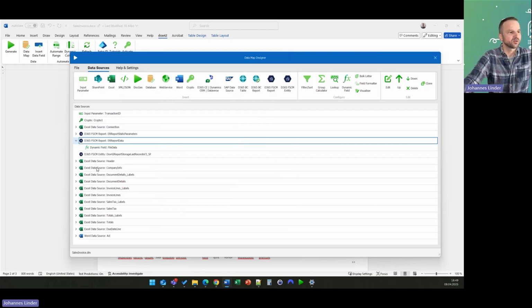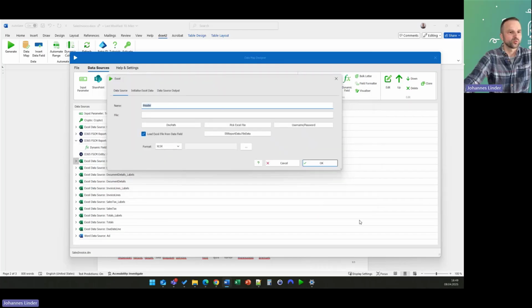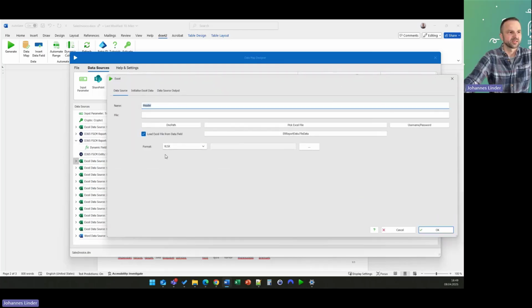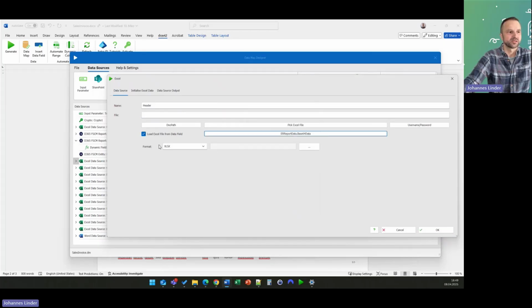And now if we have a look into, for example, the Excel data source, what we are doing here is loading, having the name, whatever you want to define it for. In this case, we don't have a file because we load it directly from a data field, which in our case would be the base64 data that we rely on. We have Excel as the format.